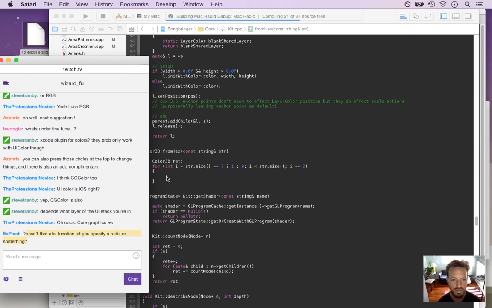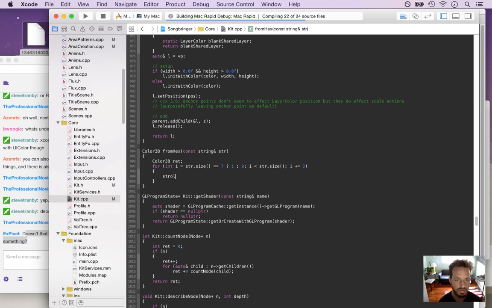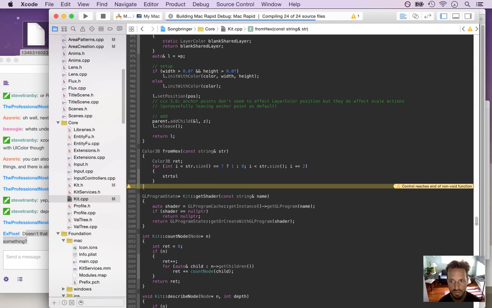Yeah, you're right. It's 32L. It does specify a radix. Str2L. That's because I'm compiling. My Xcode's really slow when it's compiling and I'm streaming.